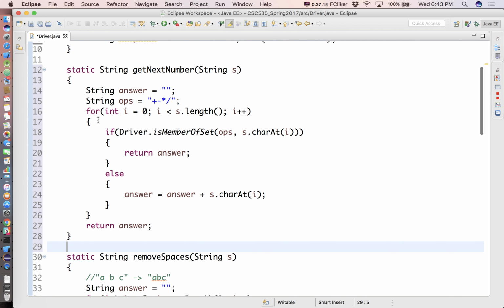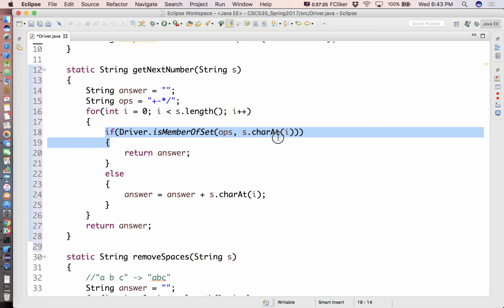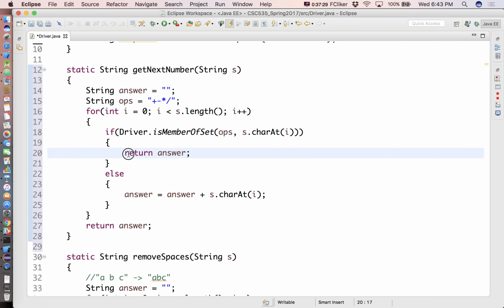All right, so go through potentially everything in my string. If I bump into something that is an operator, that's a member of our set of operators, go ahead and return the answer as I've built it up to this point. We're done. Okay, method's over. Return makes a method immediately end.